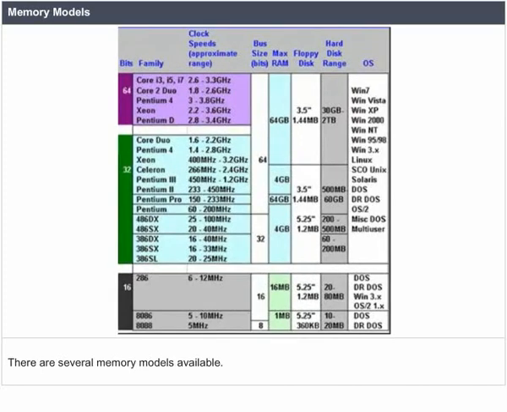Memory models. There are several memory models available. In standalone assembly language programming, the small is usually the best choice. In the table, those models are described.